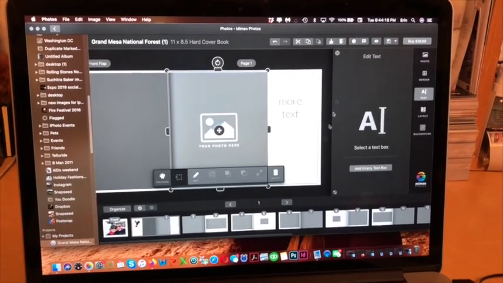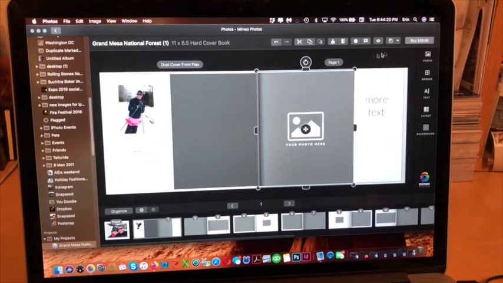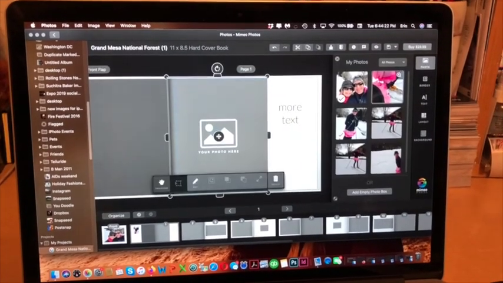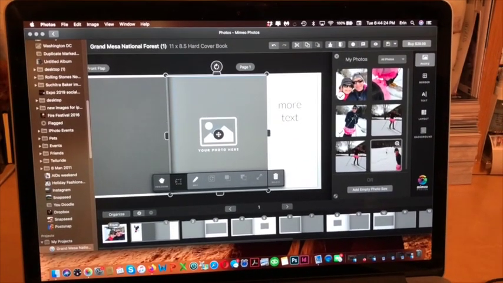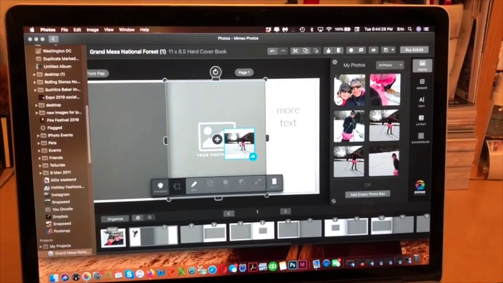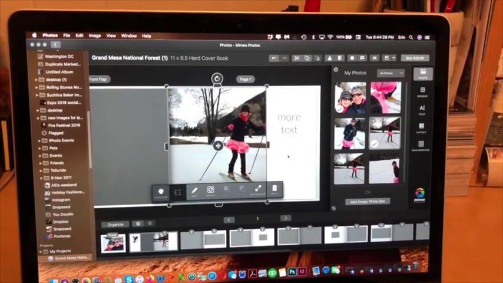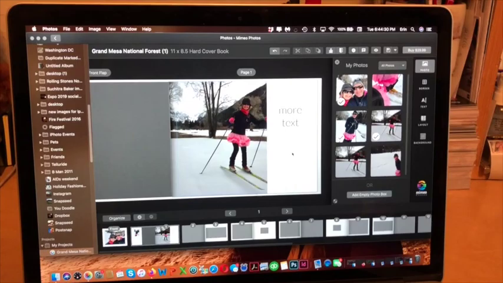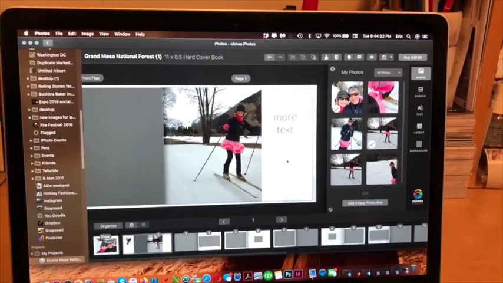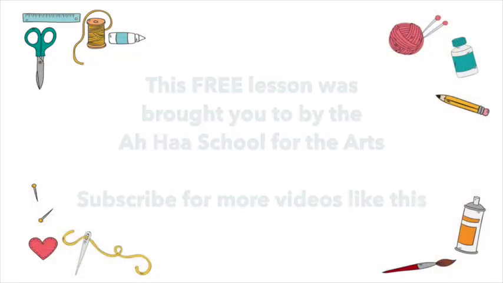Anyway, so then you can X out of that. You go to your photos. You pick another photo that you want in here. Me, what the heck, me skate skiing. And there it is, my next page. So this is pretty easy.